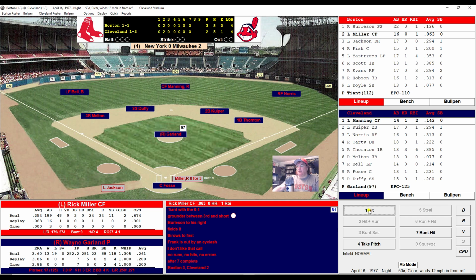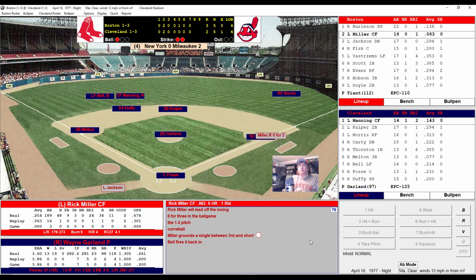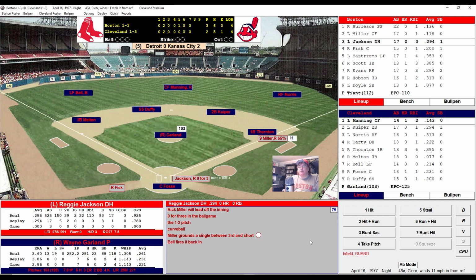All right, Miller up now, 0 for 3 here in Cleveland today. Curveball, slaps this one in the left field. So the leadoff man is on. Boy, I haven't done baseball in a while. And it's Reggie Jackson coming up. Now the DH, 0 for 3 in this one, is Jackson. He's got a man on first base. Garland now up to 103 pitches.